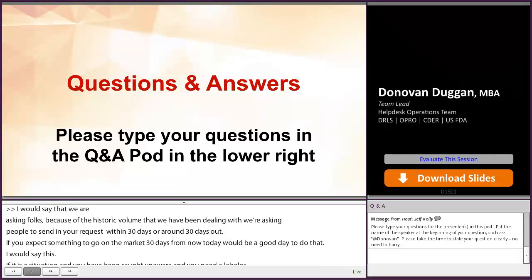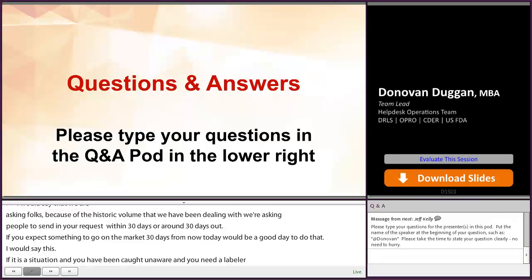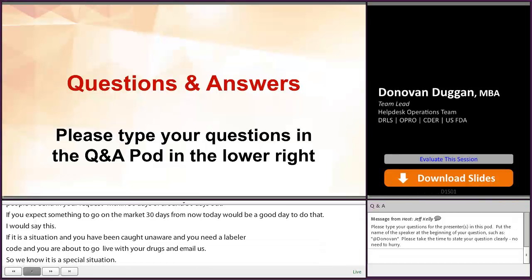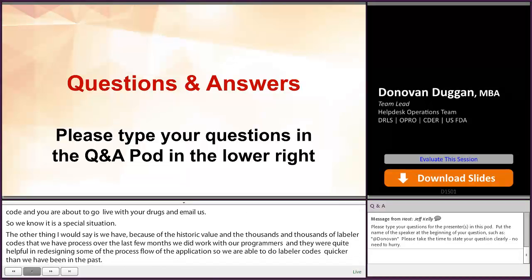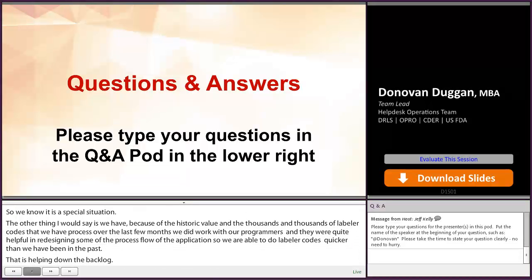The other thing I would say is, because of the historic volume and the thousands and thousands of labeler codes that we have processed over the last few months, we worked with our programmers and they were quite helpful in redesigning some of the process flow of the application, so we're able to do labeler codes a little bit quicker than we have been in the past. So that has helped bring down the backlog. So we're going to hopefully keep the backlog as low as possible.